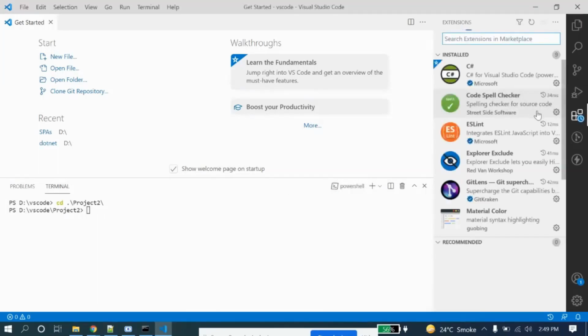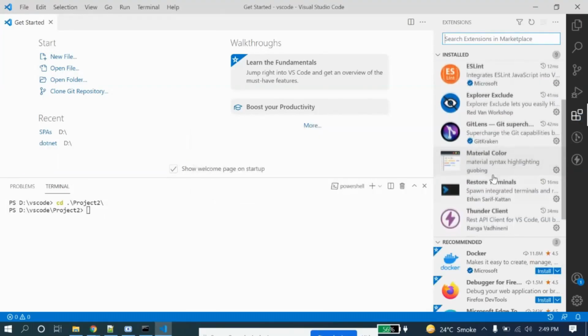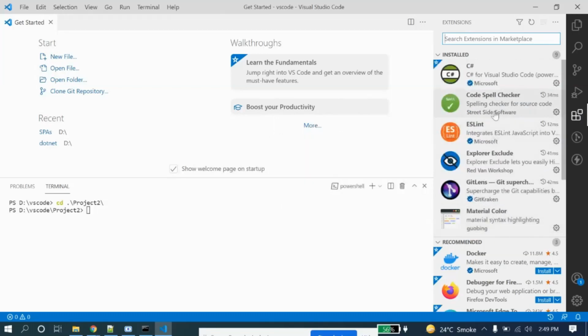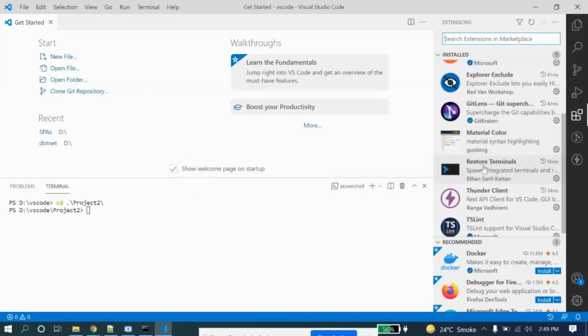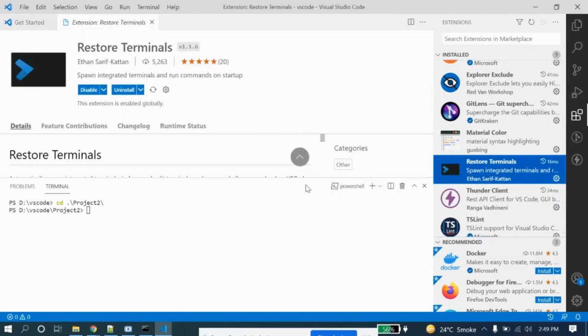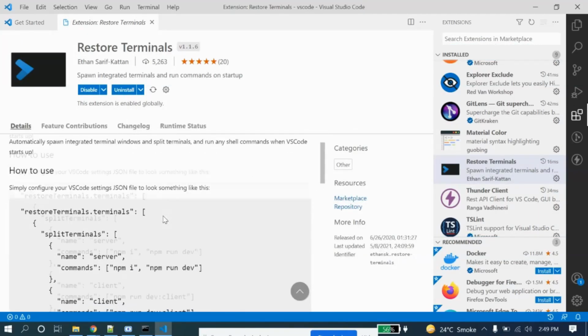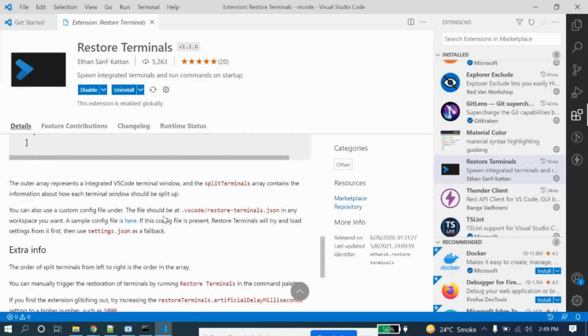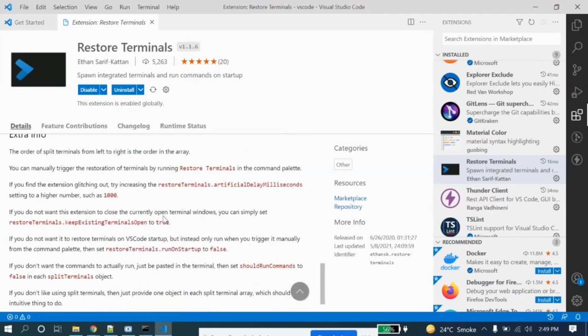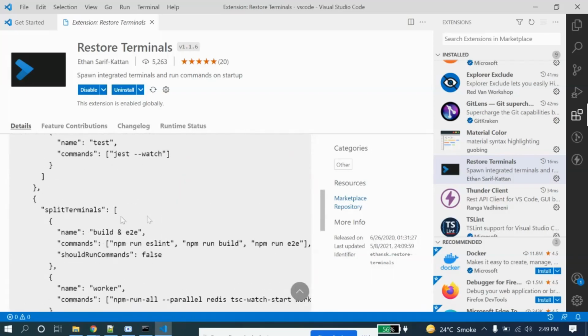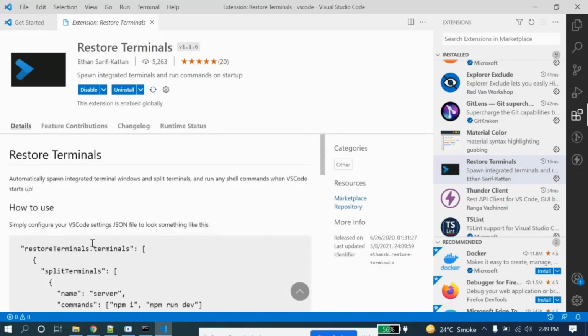For this, Visual Studio Code provides us with an extension that is Restore Terminals. So you can simply go to Extensions and look for it. Here is the complete detail for the Restore Terminals. You can give it a read. Since I already have it installed in my system, it is showing me two options, Disable and Uninstall. Otherwise, it would give you the option for Enable and Install.